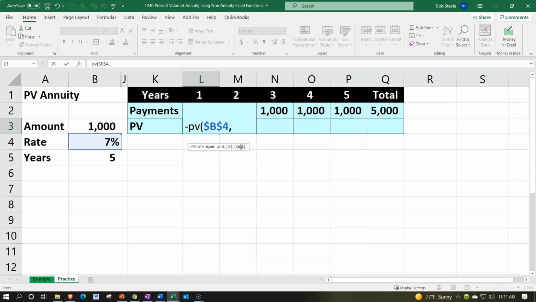Comma. Number of periods is now that 1. I don't need an absolute reference here because I want that to move to the right as we copy the cells to the right, comma. It's not a payment because it's not an annuity, comma. The future value is the one above it. I don't want an absolute reference here either because I'm going to copy it across.